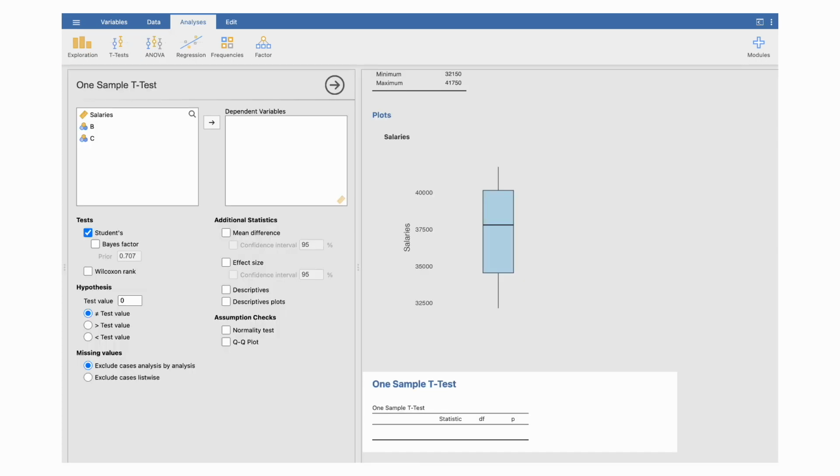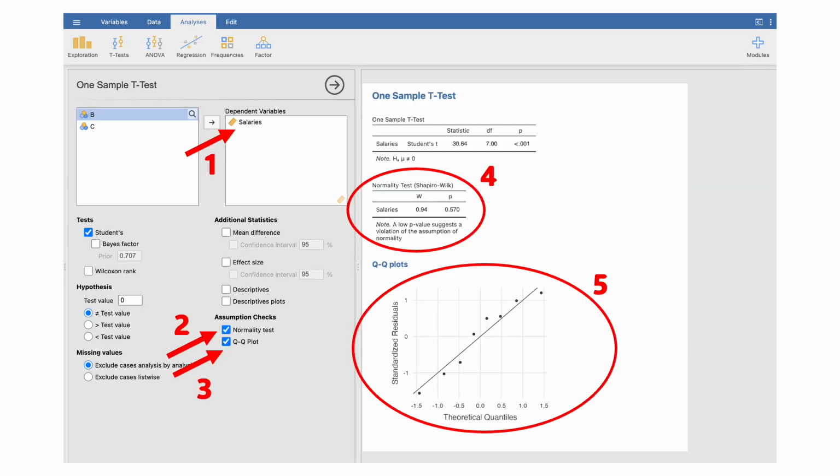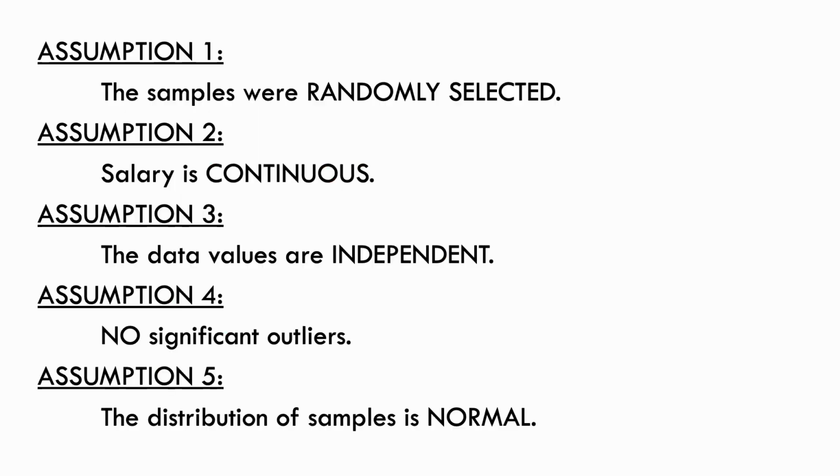Then magpapakita itong window na ito. Again, ilipat nyo yung salaries doon sa dependent variable ninyo. So pag nalipat nyo na, go to Assumption Checks doon sa baba. Check nyo yung normality at saka yung QQ plot. So in the normality, since P is greater than alpha, we say that the distribution is normal. At makikita nyo din doon sa kanyang QQ plot na malapit lang sila doon sa linya. So, assumption number 5, the distribution of samples is normal.